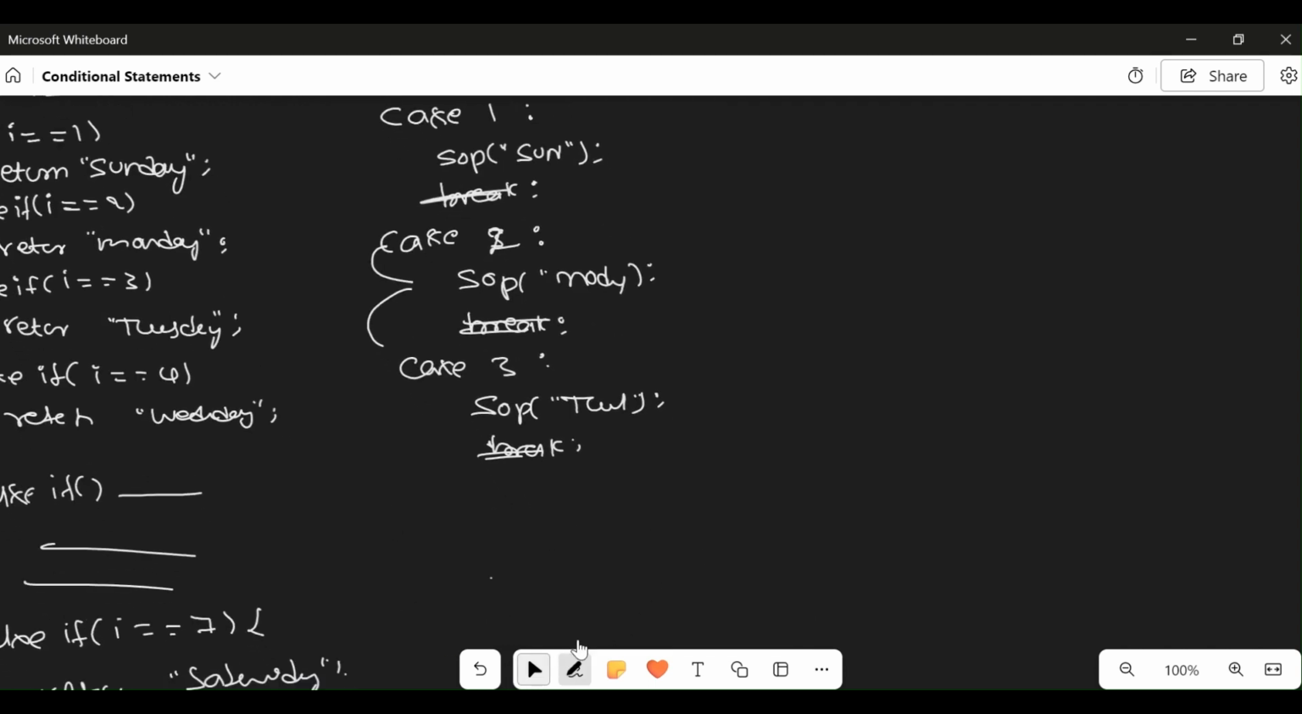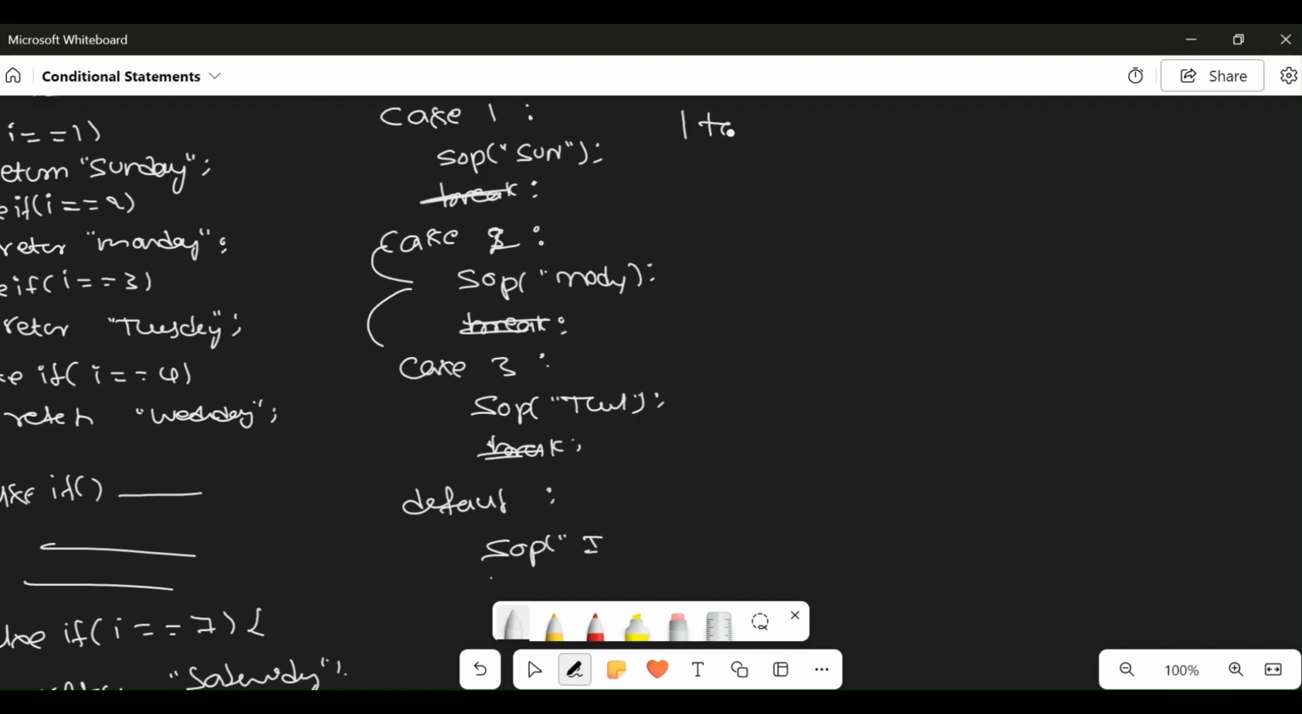Finally, we have one statement called default. You can write here: if we pass numbers 1 to 7, we have only 7 days in a week, right? So if I pass 8, in that case I can say SOP of invalid week. Please enter a valid week. Depending on our requirement, you can declare our own message.